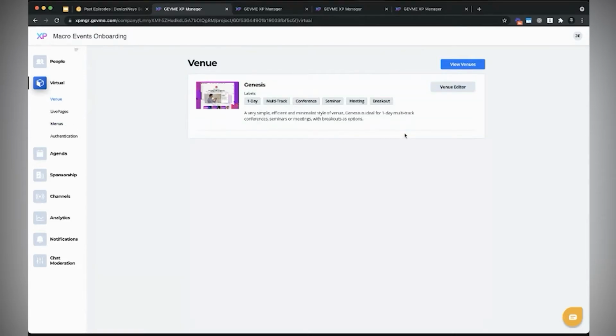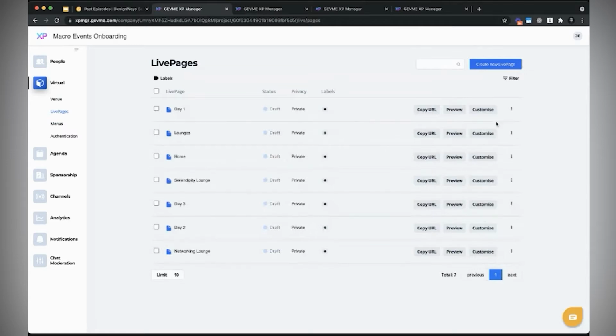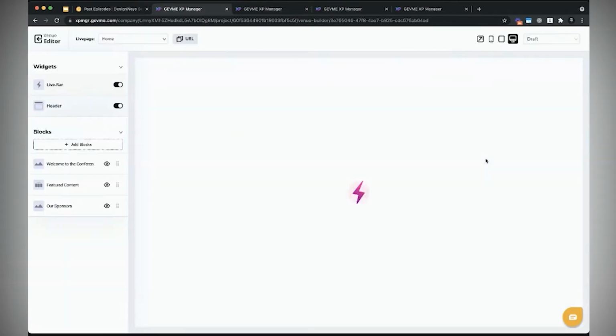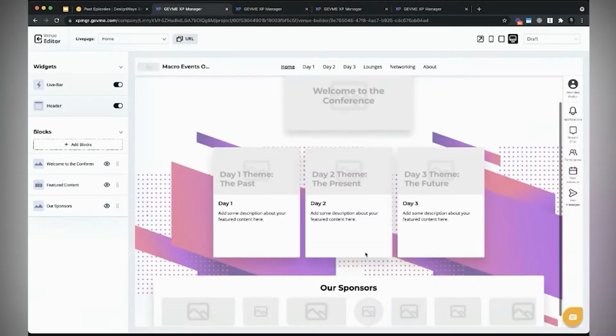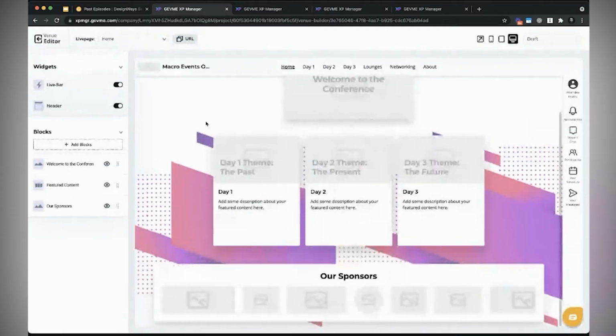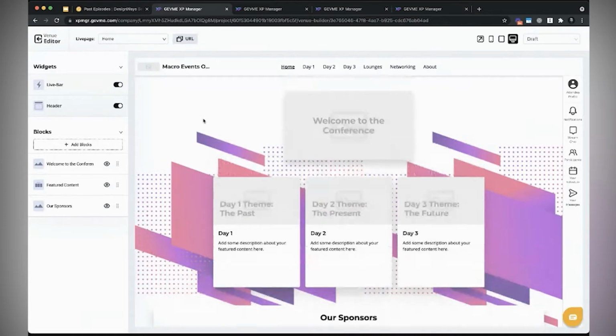There are 2 ways to access the venue editor. One is by clicking on this button here. The other way is by clicking on the customize button for a particular live page. So if I go to the home live page and click on customize, it will open the venue editor here. All right, so that's an overview of the UI, the flow, creating a project, etc.